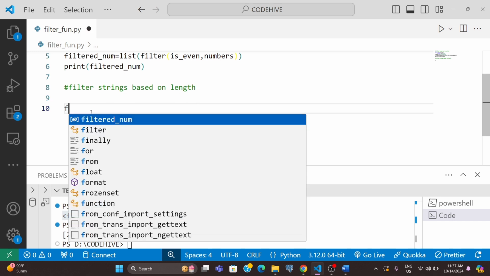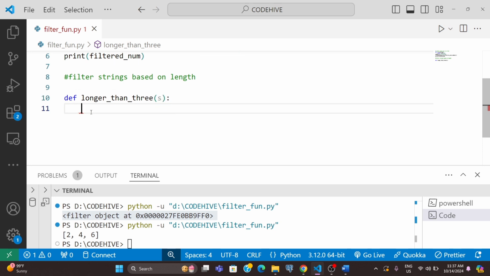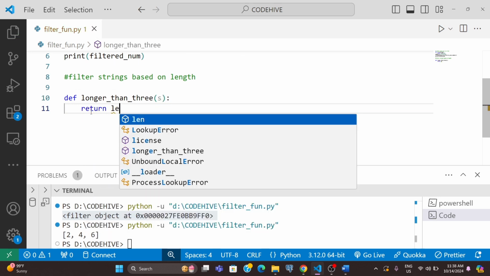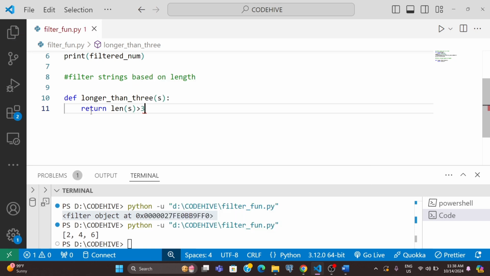Here also I'm declaring a function. def, and I will declare the function name, longer than 3. I only want to filter the strings which have length longer than 3. So here I need to return a check: whenever the length of the string s is greater than 3, then only will it be true. That is the condition here.